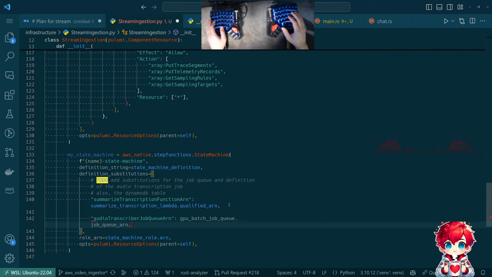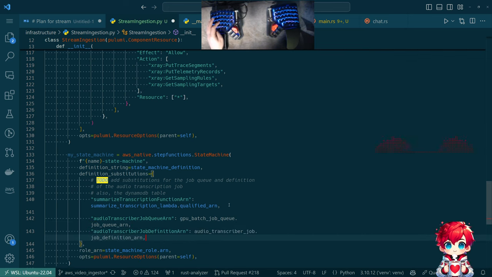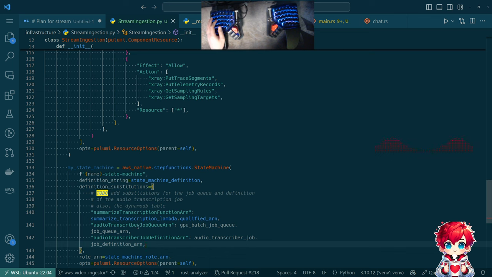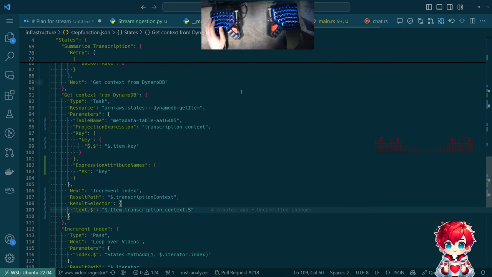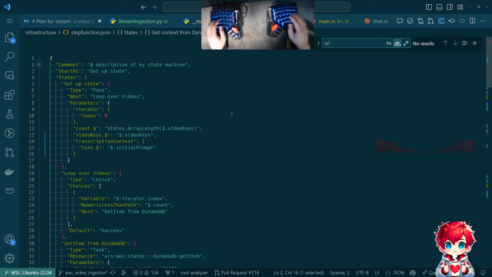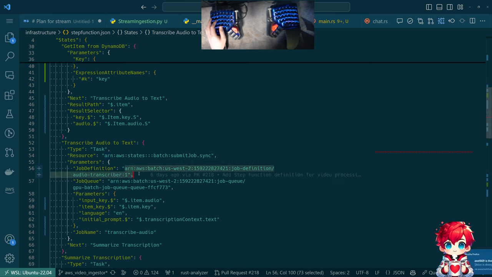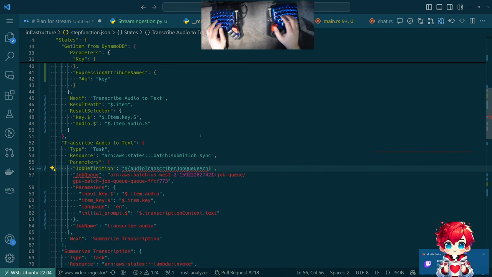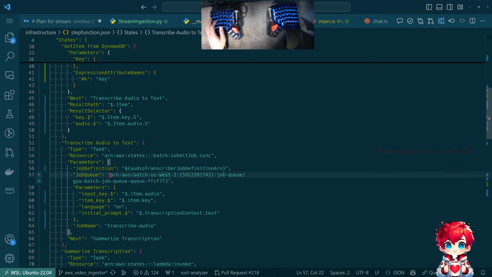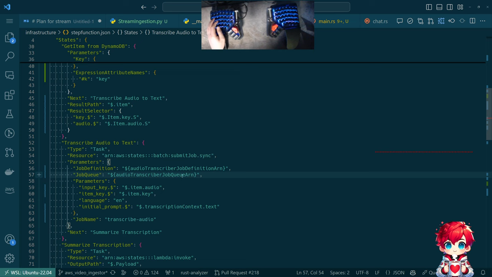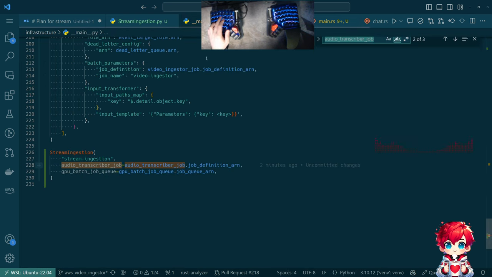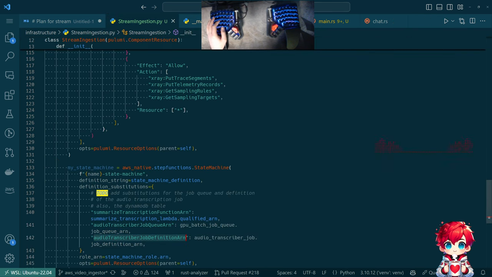Okay, so the other thing I want to do here is add audio transcriber job queue arn and audio transcriber job definition arn as substitutions. And then in the step function, let's see, if I just search for arn, that's likely to turn up the right thing. So here's the job definition. Definition arn. That might even be the right thing. Double check that. Over here. Yep. And yep. Okay.